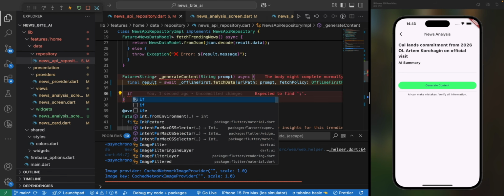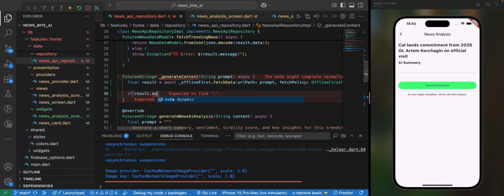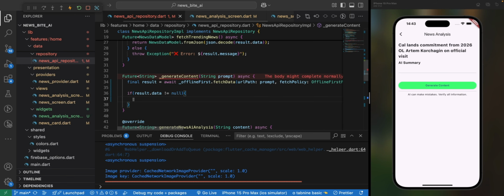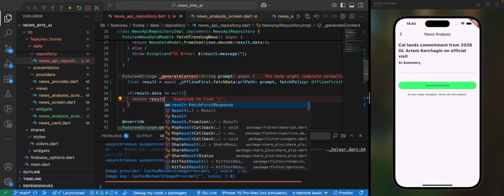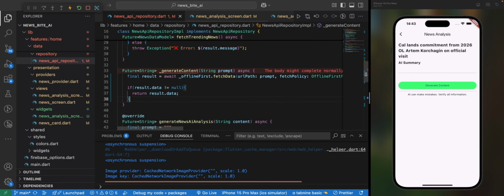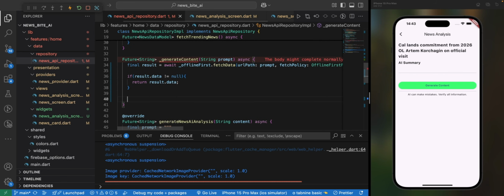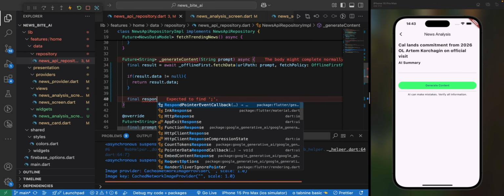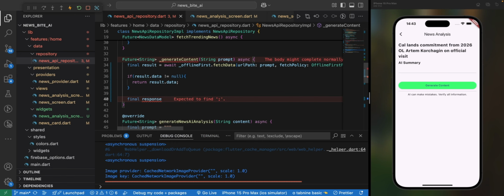So here we are going to check if results.data is not equal to null. That means we have cached data already that is matching this prompt or the key. Then we can just go ahead and return the previous prompt, like this. Then what we can do next is to make the request to the generative AI.